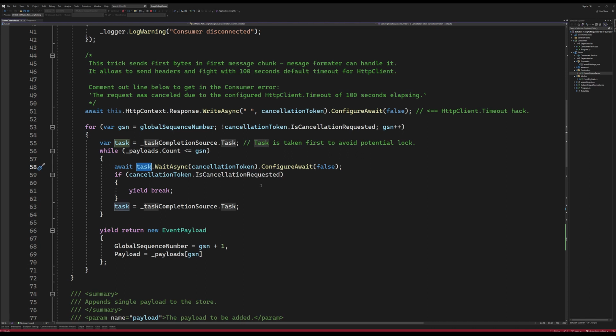But there is a small risk of race condition. I'm not going to go too deep here, but that's why I first take the task from the task completion source, then I check whether I'm below or above the limit. If I should wait, or if I'm above the limit, I just take the new payload from the payloads collection. So this is exactly why I'm doing this here. I'm waiting for the task completion source only if I have already consumed everything that was waiting.